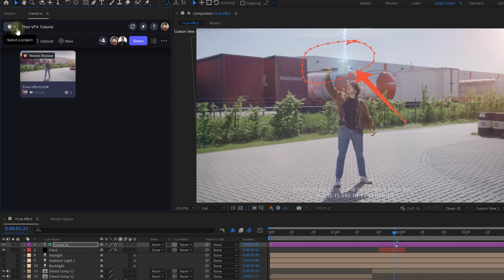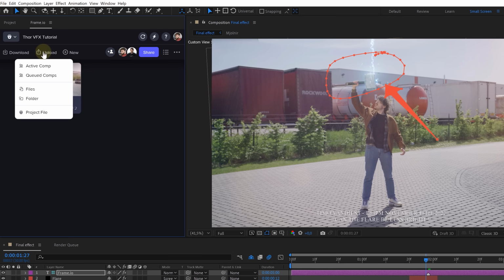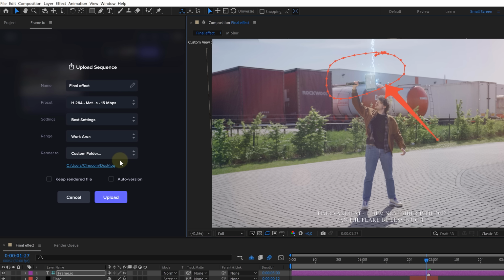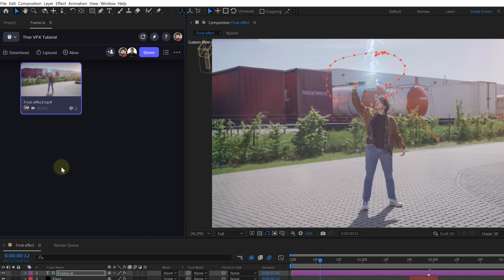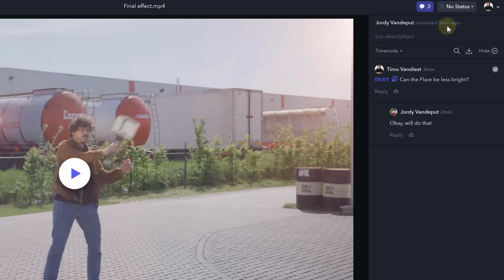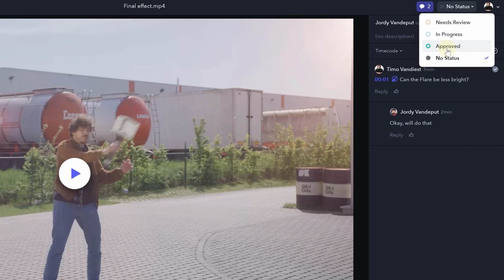And when I'm done with all of my revisions, I can go through the same process as before and upload my active comp. And to make this even more organized, I enable the auto version option when uploading my new comp. This will stack your revisions and will keep the project clean. Next, I will again send my clients a review link, and if they like everything, they just have to approve the project by changing the status.